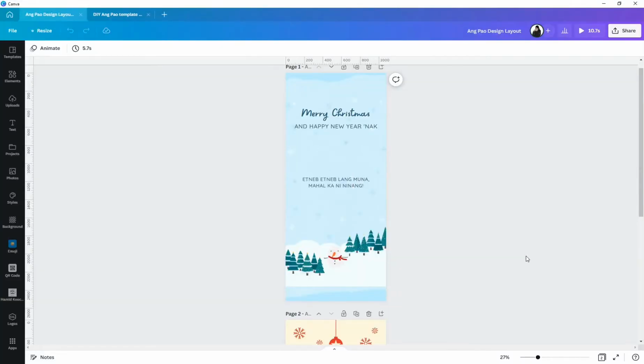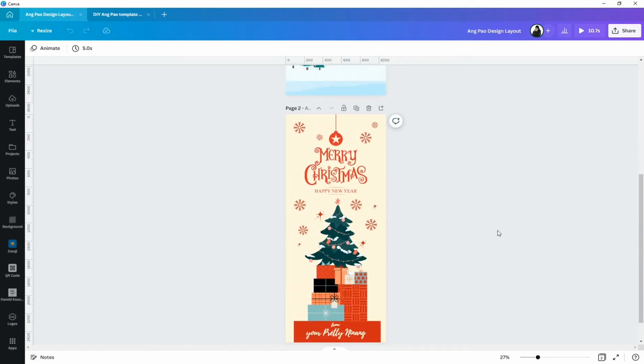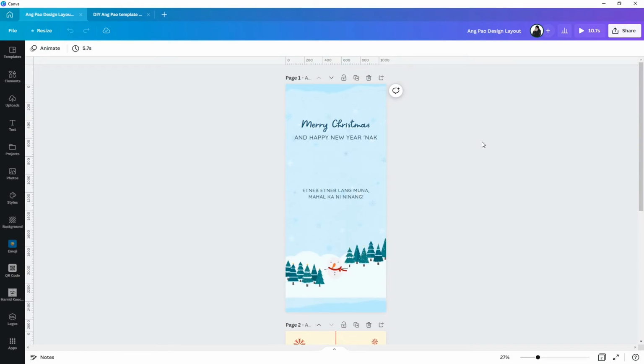Hi, I'll just share some tips on how to use the DIY Ang Pao template na shinare ko. So I've got two templates. The first one is for this design layout na nasa screen ngayon. Obviously, that's for the actual design ng Ang Pao na makikita dun sa likod. And the other template is yung kung paano siya ilalapat sa bond paper.